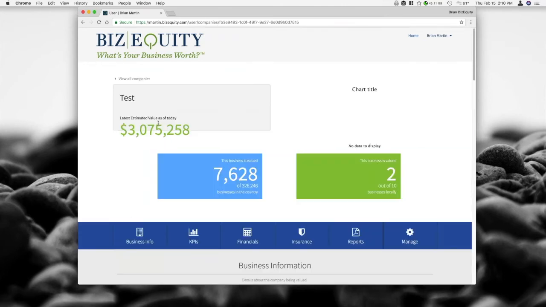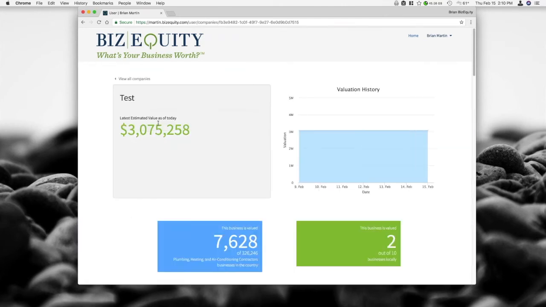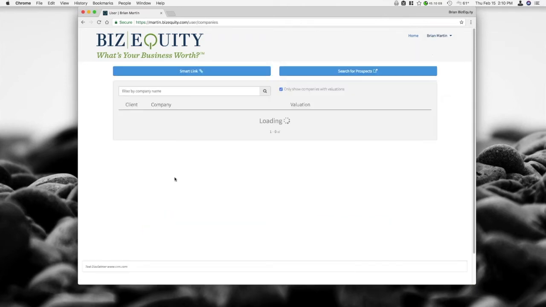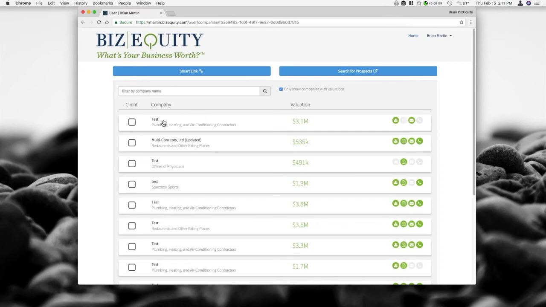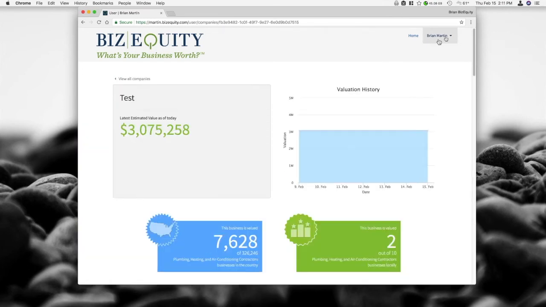Please keep in mind, if you're sending a lot of smart links out, keep an eye on your company's console, because anytime a new company is started, it will appear in this console no matter what, and all the data that's been added will appear. But if the business owner does not get to the end and hit save and continue, you will not receive an email saying there's a completed valuation, because obviously the valuation is not completed. So if you are leveraging the smart link, keep an eye on your console.